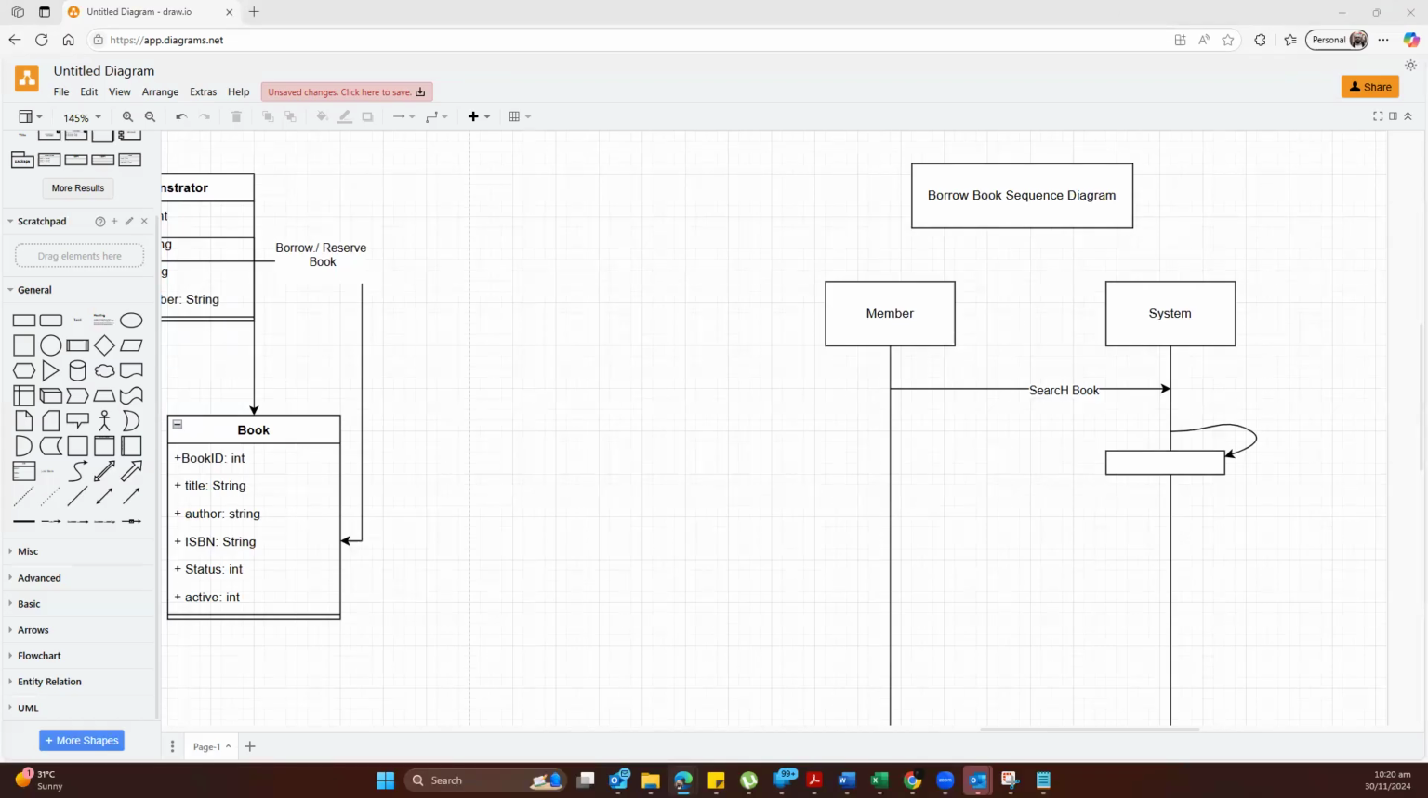Yes, sir. So the system itself will go and check if the book is available.